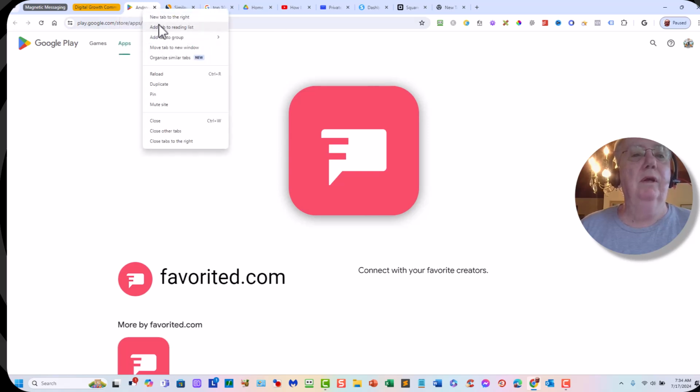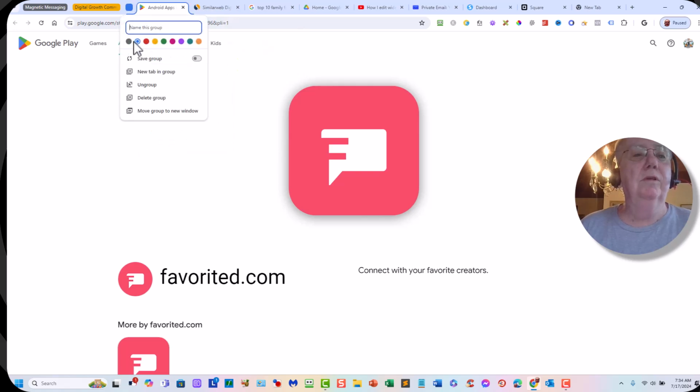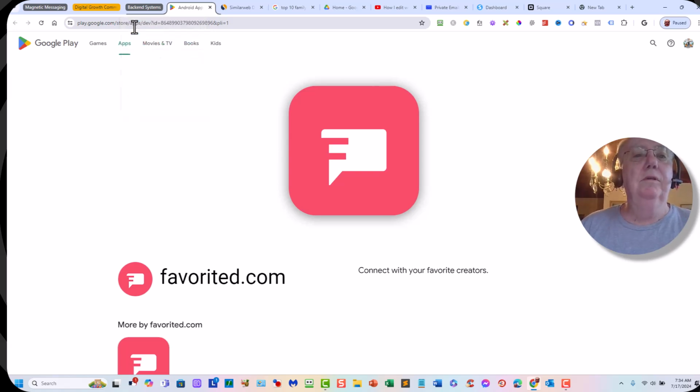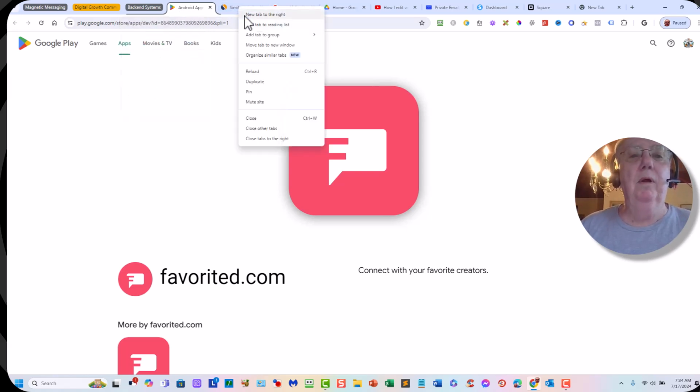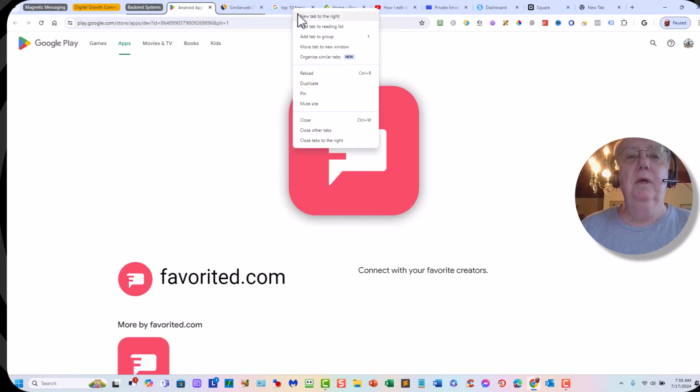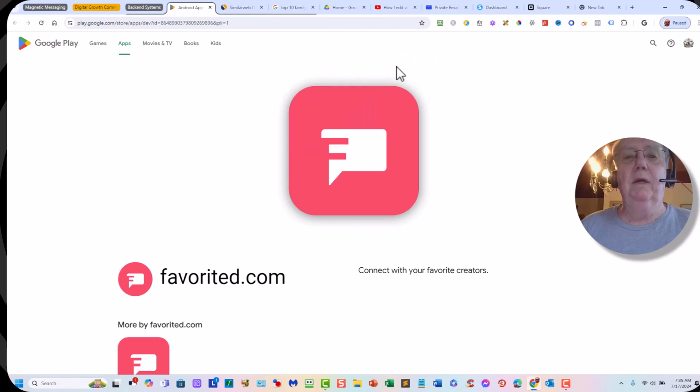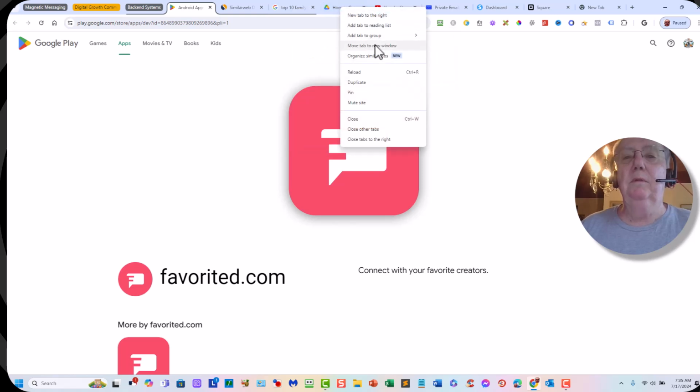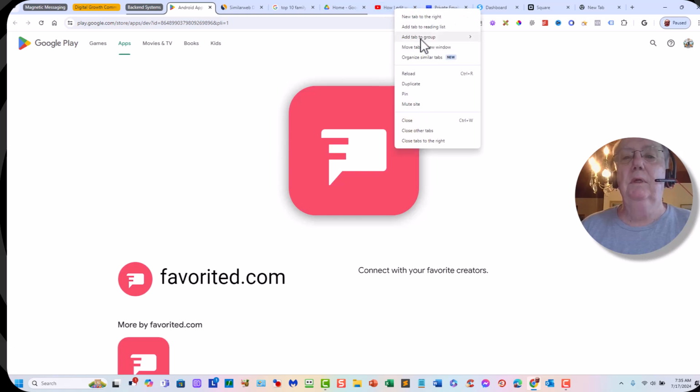So I right click, add tab to group, new group, and let's call this backend, backend systems, for lack of a better word. Hit enter. So that one's black. Similar where we're going to add that to group backend systems, and to group backend systems, and to group backend systems.